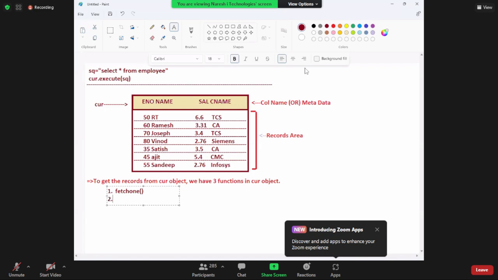The second function is fetch many, where you give the number of records. I'll explain that. The third one is fetch all. Spell out, fetch all. You only will decide: what will fetch one give you? Only one record, where the cursor is pointing. Fetch many of 3 will give you how many records? 3 records. Fetch all gives all records.